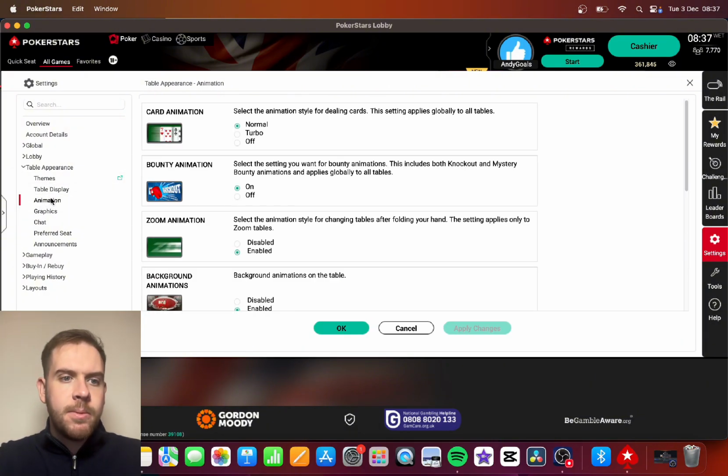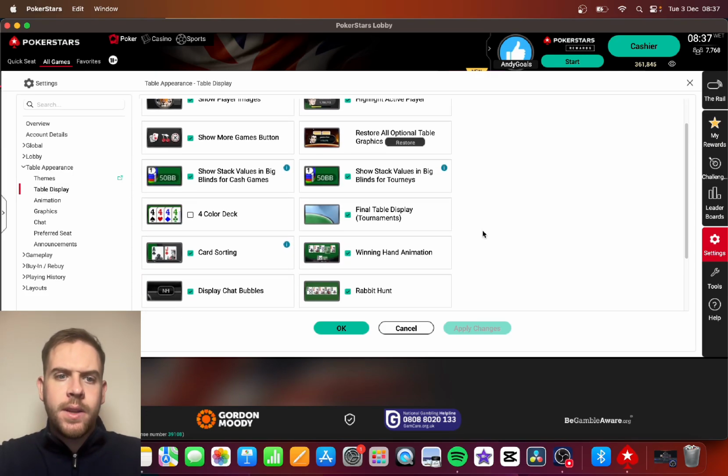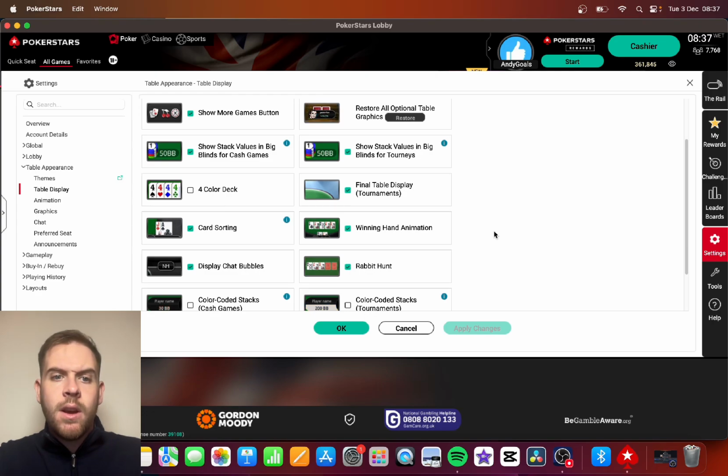From themes, table display, animation. We want to go over to table display. And then that's going to give us a lot of different options. For this video, we're going to basically switch between normal looking cards, like the diamonds are red, hearts are red, spades are black, and then the clubs are black as well.